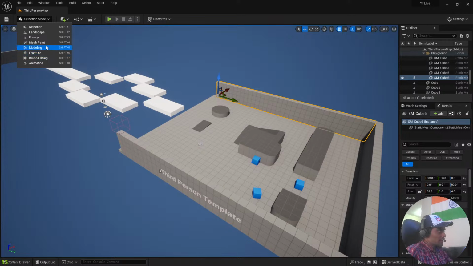So as you can see here in this selection mode menu, it's got all this kind of stuff. It's got a whole mode for animation, brush editing, fracture. By its logo, you can already guess what it does. So that's pretty cool. Modeling, mesh paint, that is basically painting your mesh. I would be able to give you a better example, but that's pretty complicated.